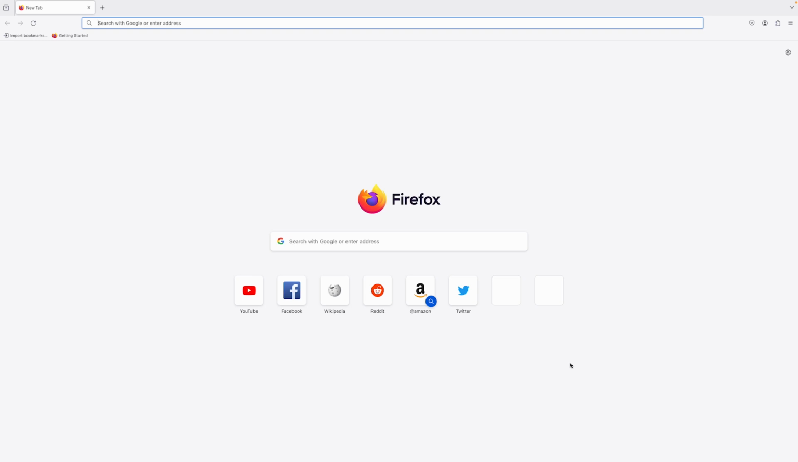So basically, if you want to change your entire theme, so this default background, and also your search bar and all those kind of things, then here's how you can change that theme.